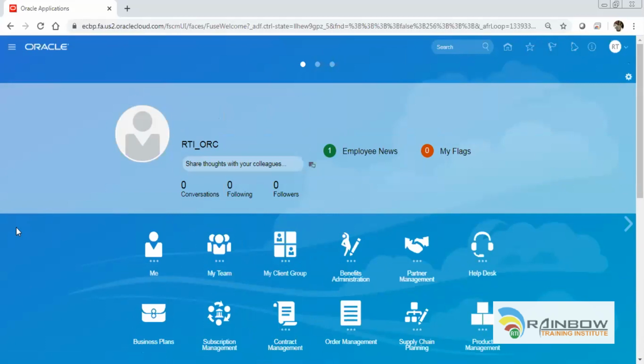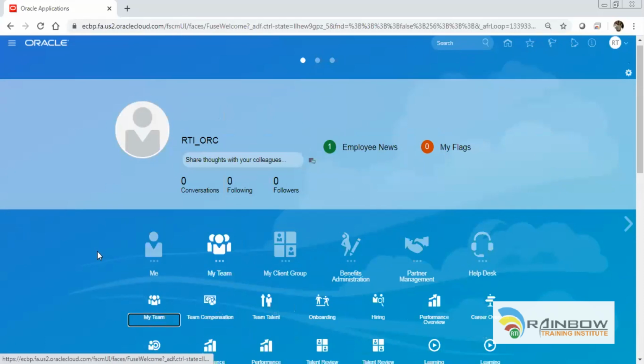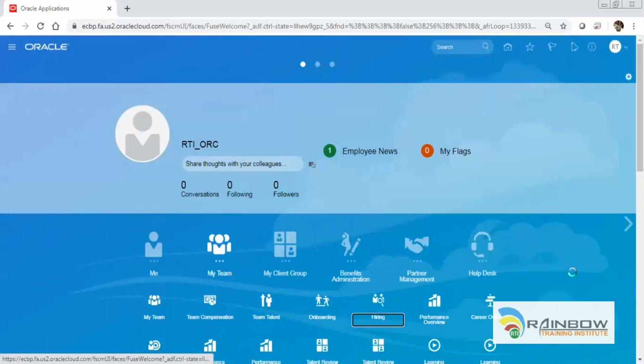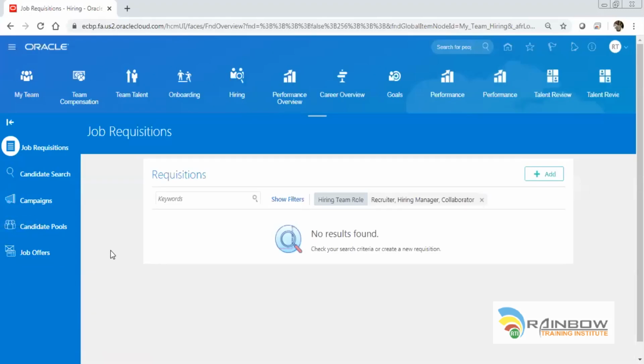If a hiring manager wants to see all the open requisitions which he has created, he has to click on My Team, and under My Team you will see an option called Hiring. Hiring is the ORC module, so he has to click on the Hiring tab. So this is how the ORC module will look in the system.